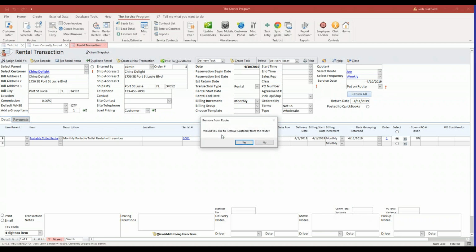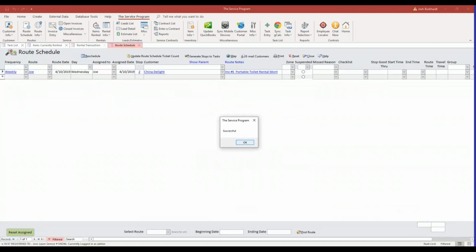It will also ask me if I'd like to remove the customer from the route schedule. I'm going to select Yes on that prompt as well because right now I have a service on the route schedule for China Delight. We want to remove that because we've picked up the unit. We no longer need to service them. So we'll click Yes. It'll let us know that it's been successful.